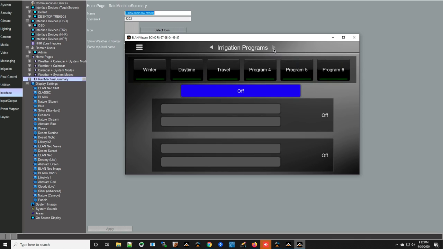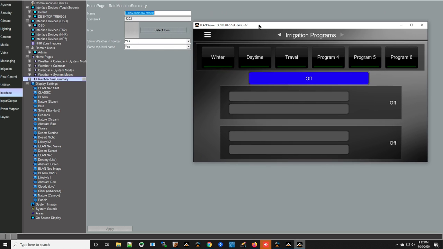Irrigation programs. Now this is simpler to connect, but it's a bit more complex in terms of connecting these buttons and making these things work. We have to take into consideration what happens when somebody turns on the program manually or using the app. So this is where a little bit of fancy event mapping can help us.